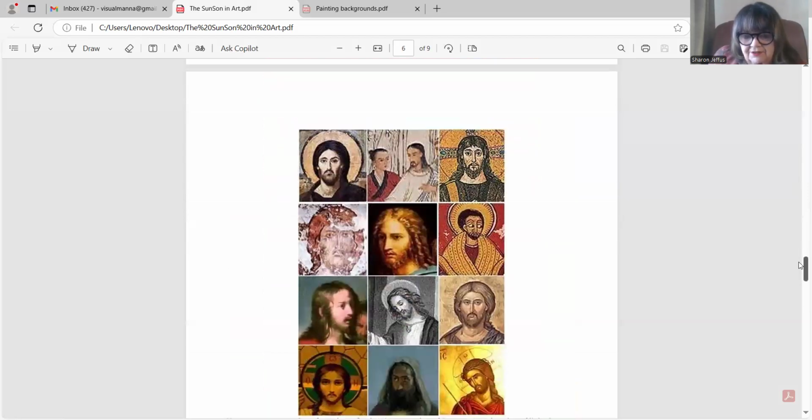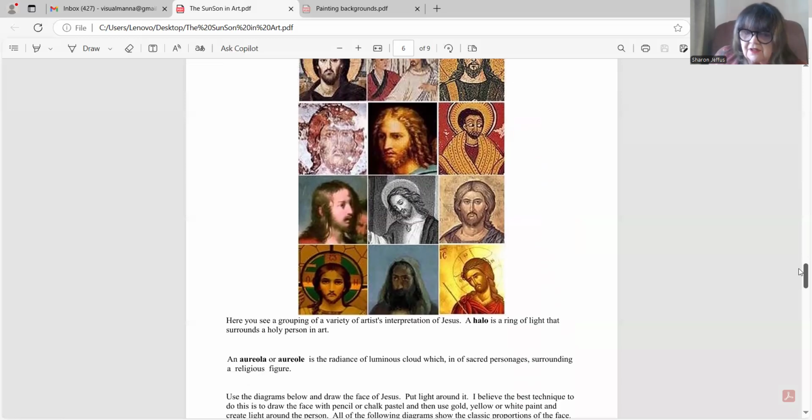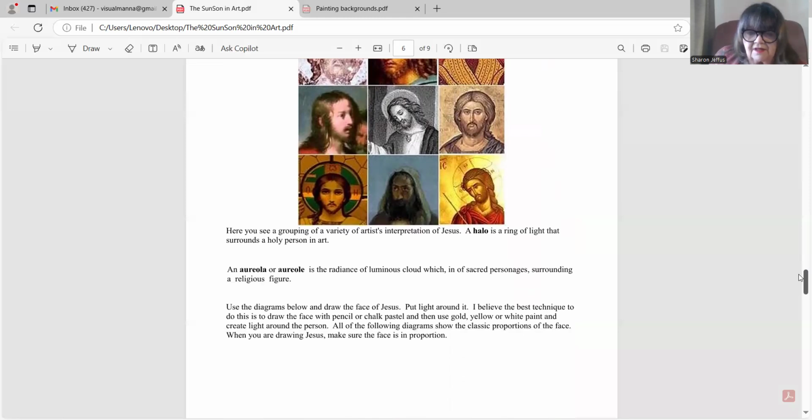These are different interpretations, pictures of Christ, and as you can see, they're different. Different artists have different ways of doing it, and that's what's really great about being an artist. You want to make it different because people will love your work and want to hopefully purchase your work.